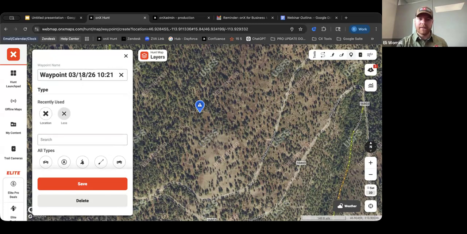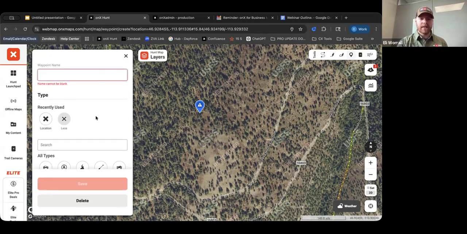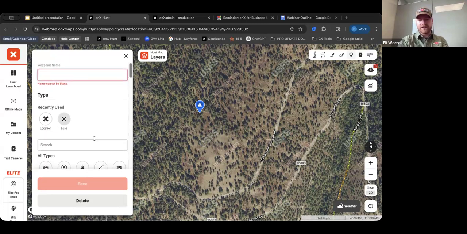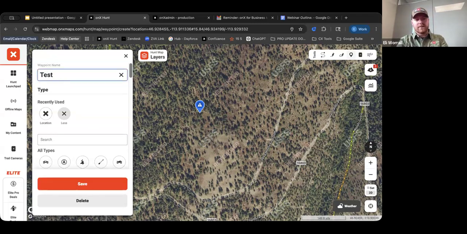I would highly recommend naming waypoints as well as changing the type and the color because it's just going to make it easier to filter and search for later. So if you have 500 waypoints, this is just going to help you narrow it down so that you're not looking at this and asking yourself, hey, I was in this area before. Like, is this the current waypoint or is this an older waypoint? So we'll do this one as test waypoint one.